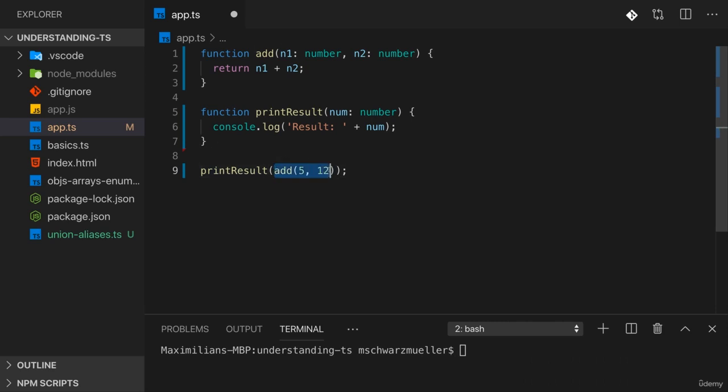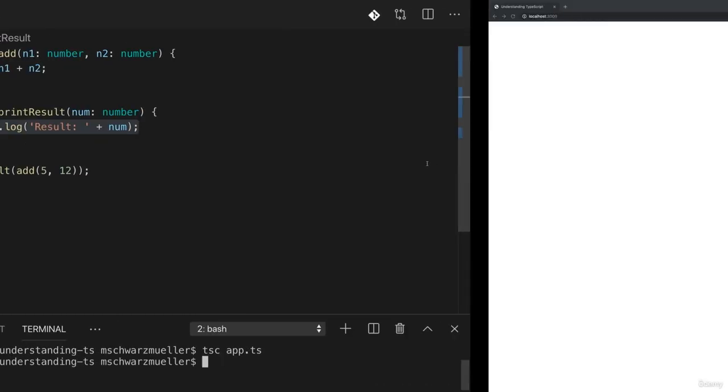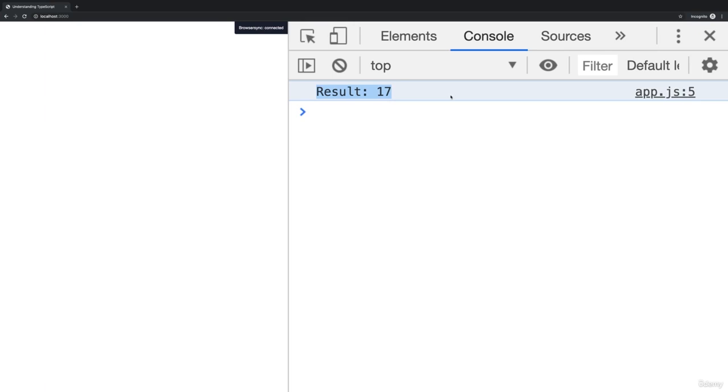So I'm executing add here with two numbers, and the result of that, so what add returns, is then passed as an argument into print result, and that should print it to the console. If we now compile this and then have a look at that on our page here, we see result 17, which makes sense.